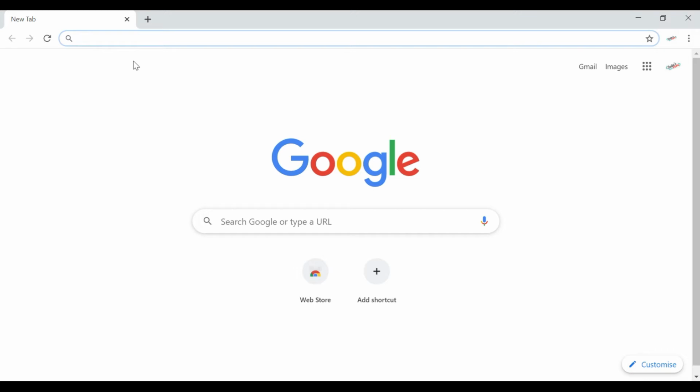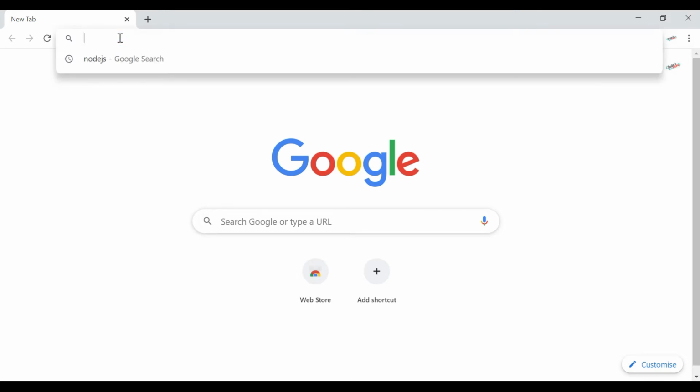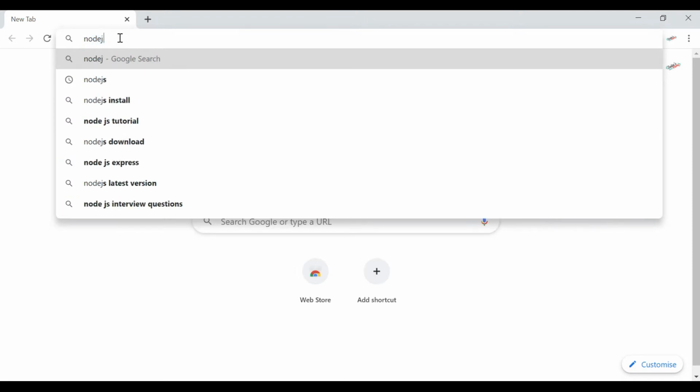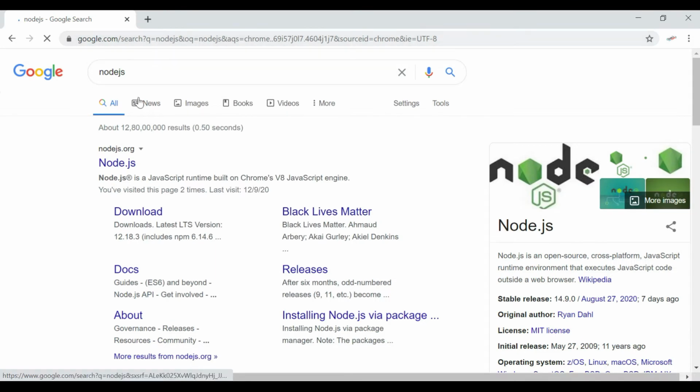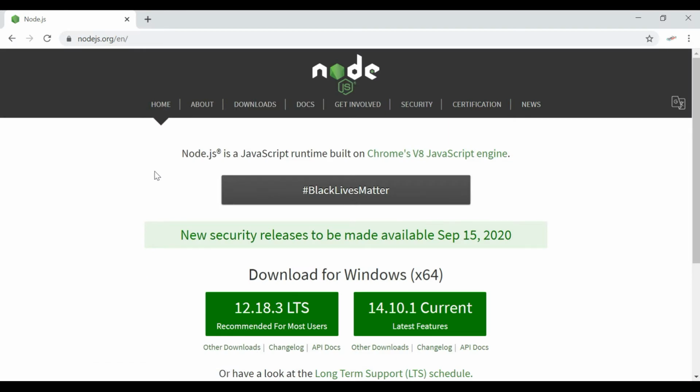In this video, we are going to install Node.js on Windows 10. First of all, you need to open the browser and search Node.js in the search bar and hit enter. Now you are able to see the Node.js official website. Next, we will go to the website.